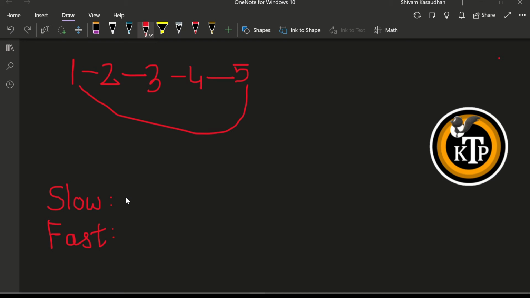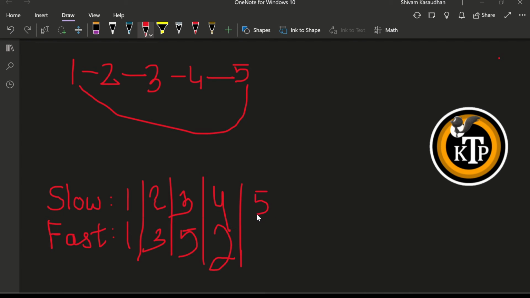Initially, the same process as while detecting whether there is a loop in the linked list or not, we will do the same process. Both slow and fast pointer will point to 1. Slow will increase and come to 2, fast will increase and come to 3. Again slow will come to 3, fast will come to 5. Slow will come to 4, fast will come to 2. Slow will come to 5, fast will come to 4. Slow will come to 1, fast will come to 1.